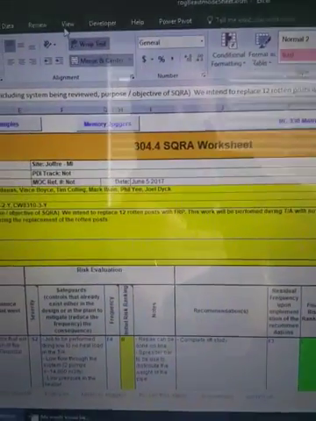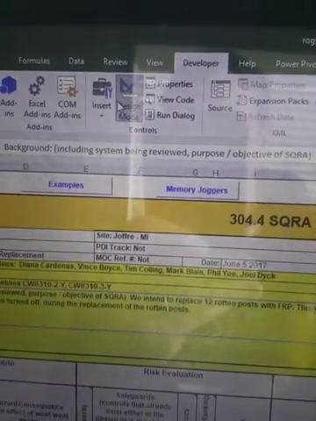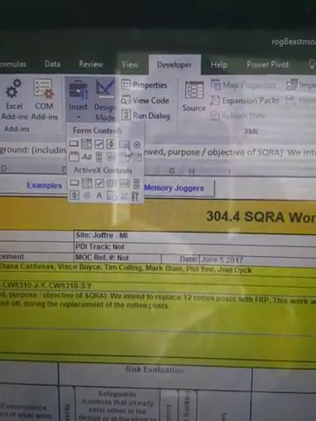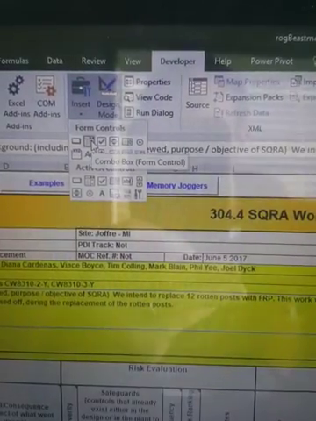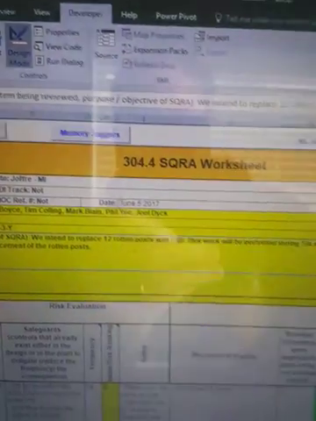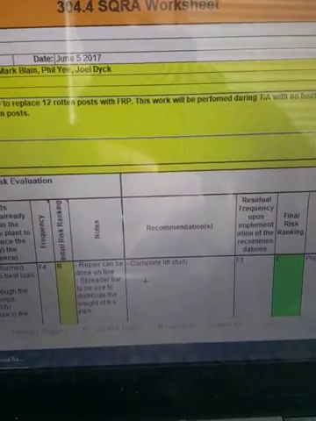Okay, so you want to make a button. You go up to Developer and then go Insert. Form controls, there's a whole bunch, like radio buttons and checkboxes and drop-down lists and whatnot. You'll just go to the first one, it's a button, click on it, and then you drag where you want to put the button. Let's say you want it, I don't know, in one of these cells.